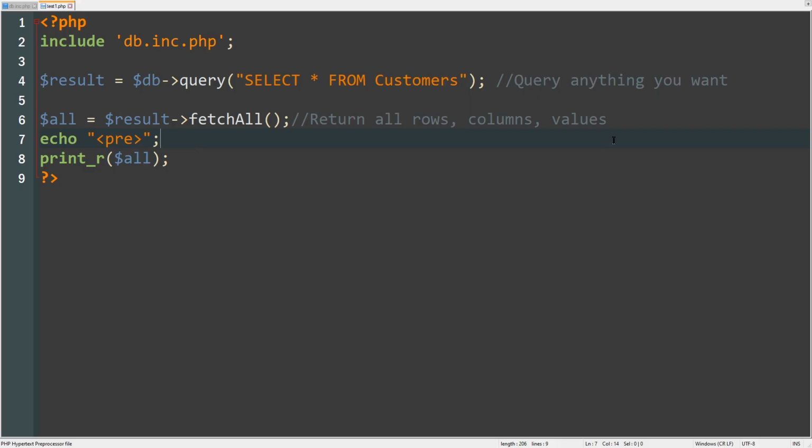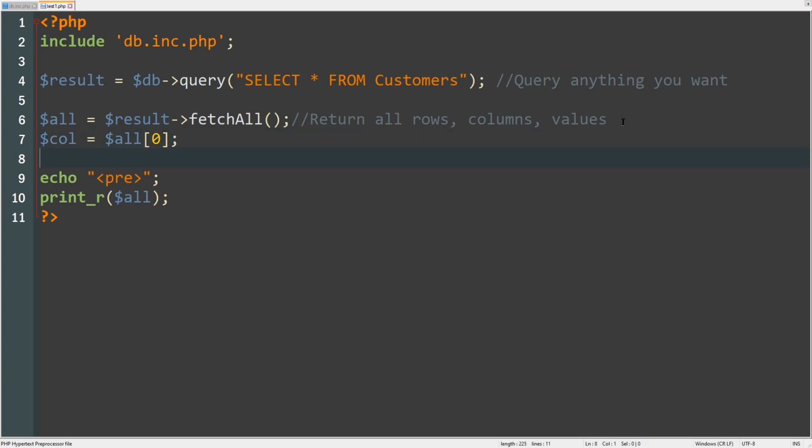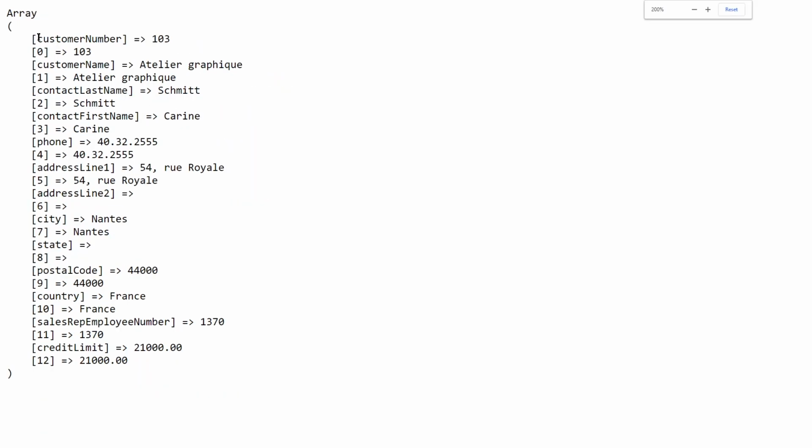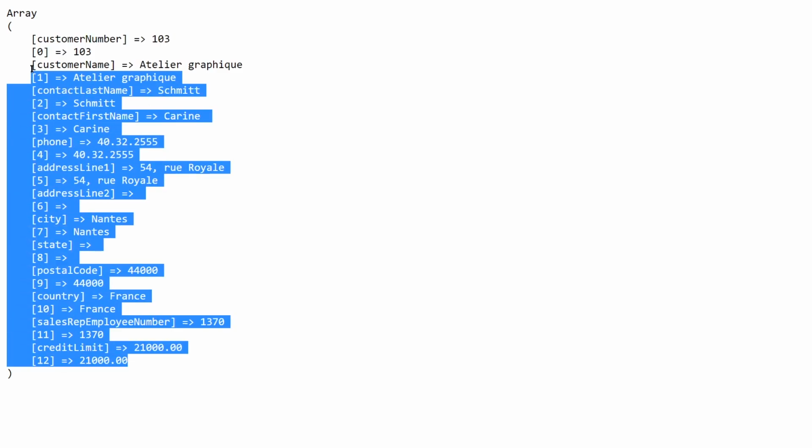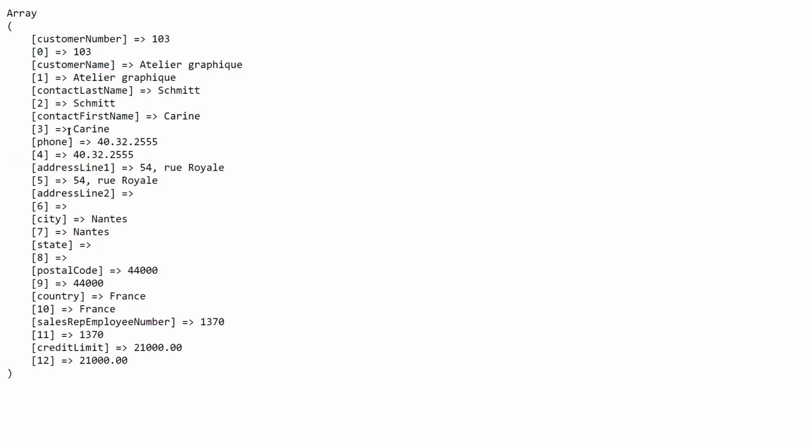So now in order to get the column names, we kind of need to filter this down to where we're working with just one row and one set of values and data from that row. So what we can do is we can just say col equals all, and then we're just going to pull the first instance of that array. Okay, so now what I can do is print col, and we can see now we're just working with one result. But as I said before, we still have twice as many values in this array as we actually need to. So let's work on that.